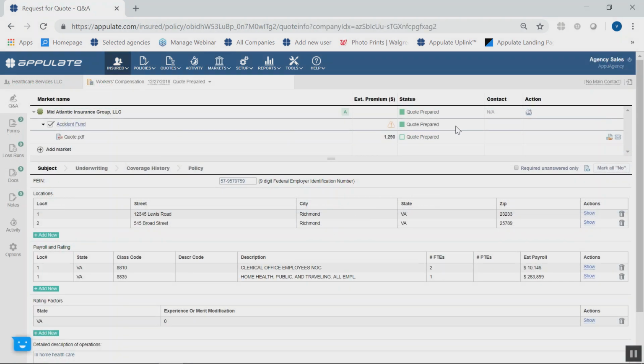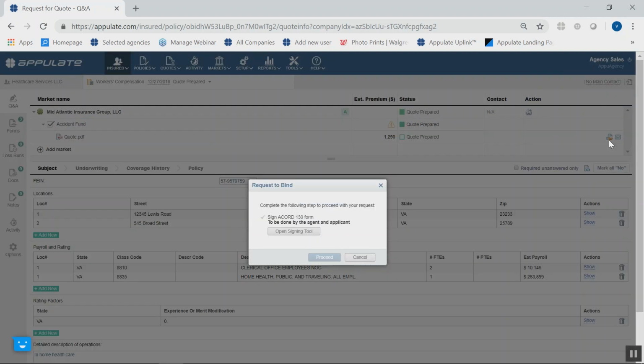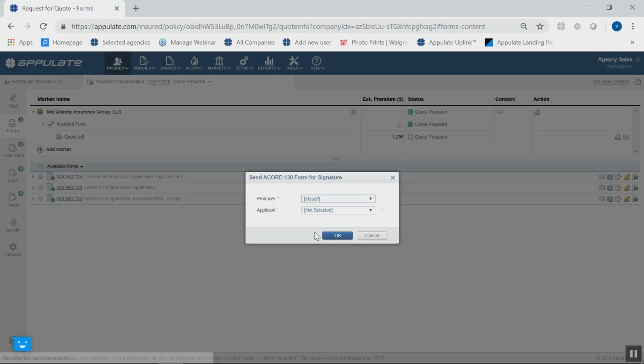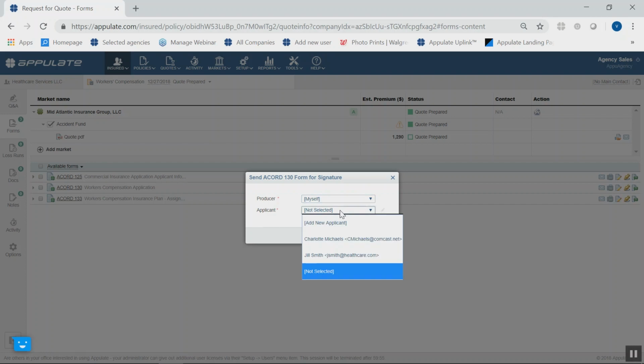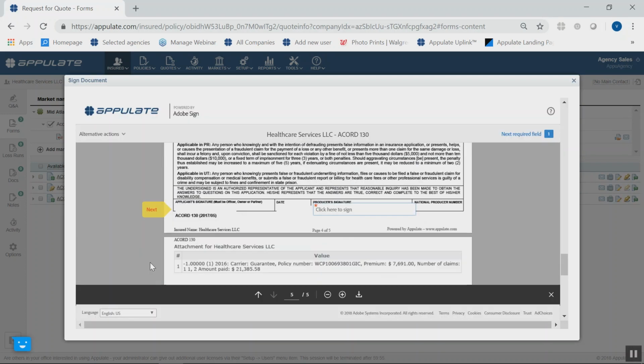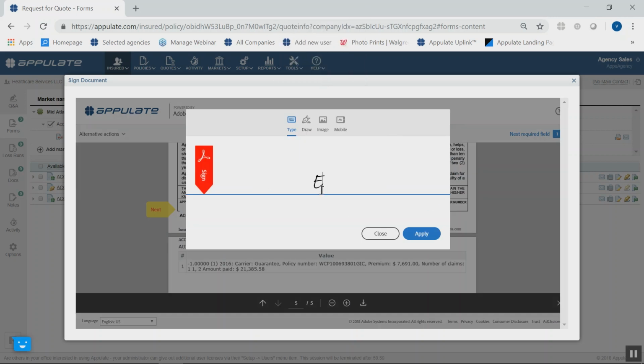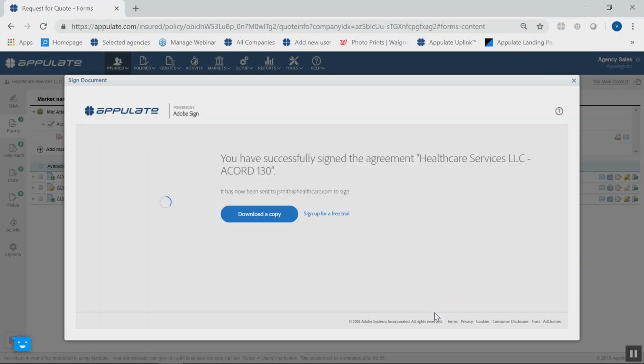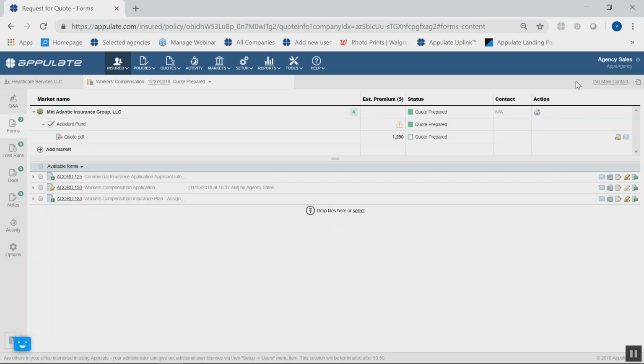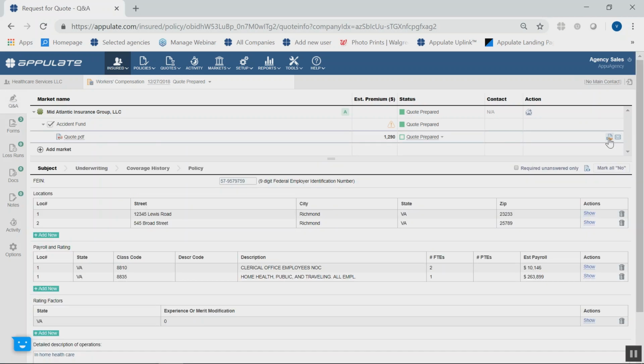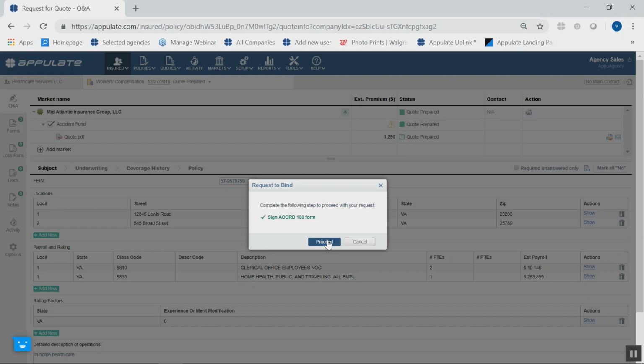To request to bind, make your way back to the insured file and click on the Request to Bind icon and follow the prompts, which include confirming your answers to a few key questions and signing the requested documents using Appulate's electronic signature process. You will need to enter the insured's email address prior to signing the application. This will allow a request to be sent to the insured to sign electronically as well. Once the insured has signed the ACORD, you will receive email notifications and you will log back into Appulate to continue with the Request to Bind steps.